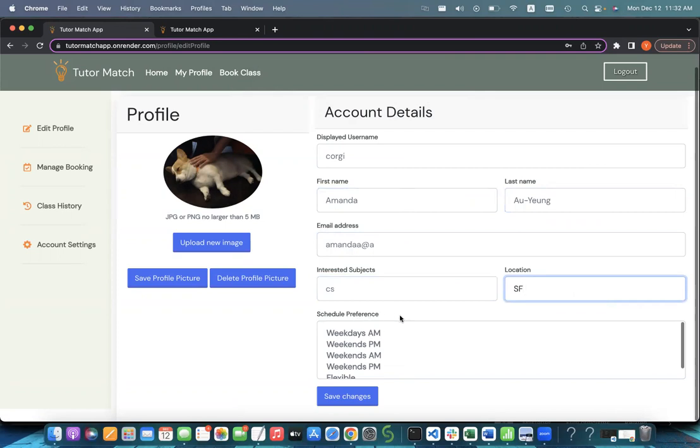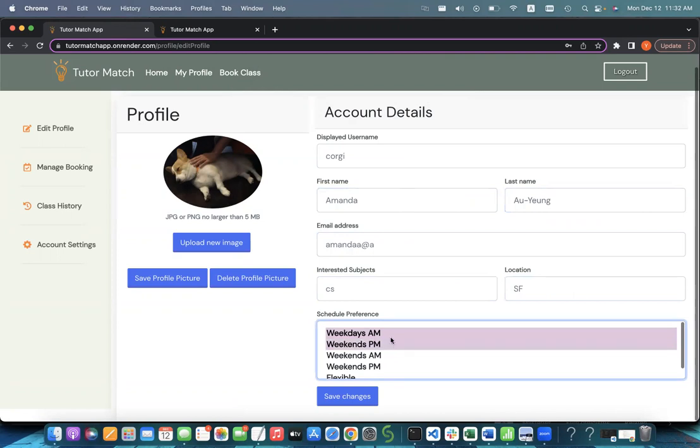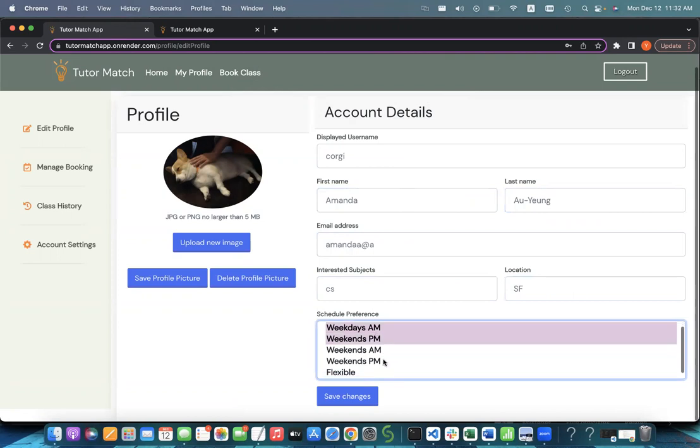And for the schedule change preference, initially it wasn't working correctly. So on a Mac, I just press command and click the schedule that I have preference with, but on a PC you can also do it with control. So I'm gonna go ahead and do save changes.